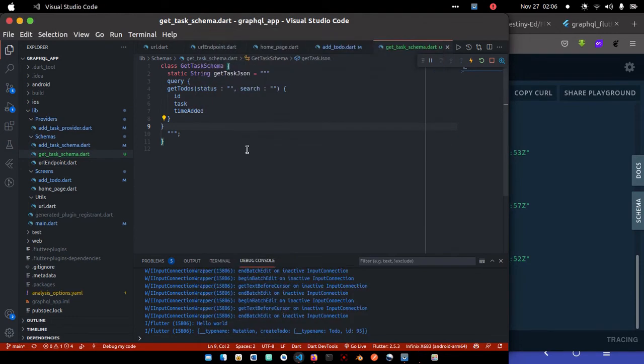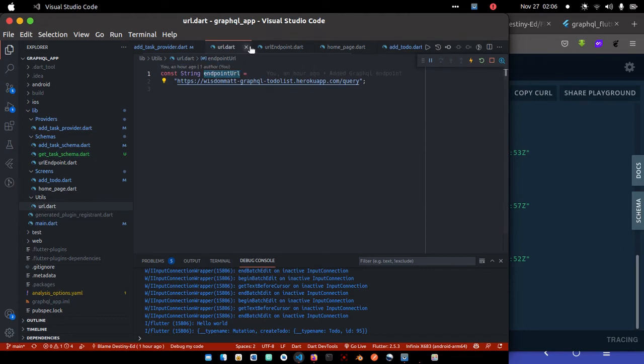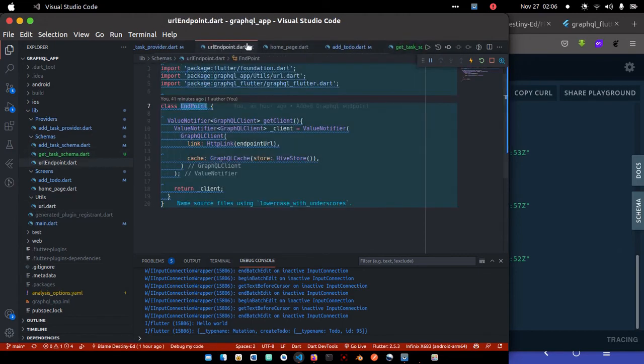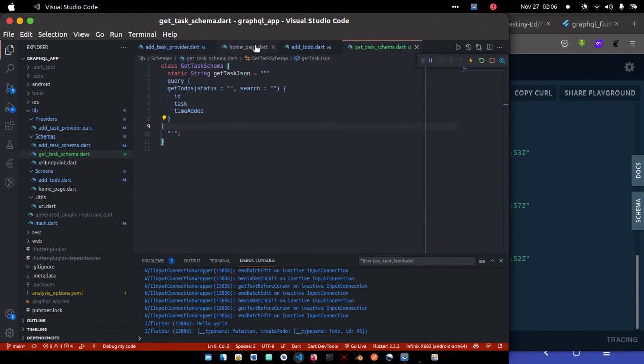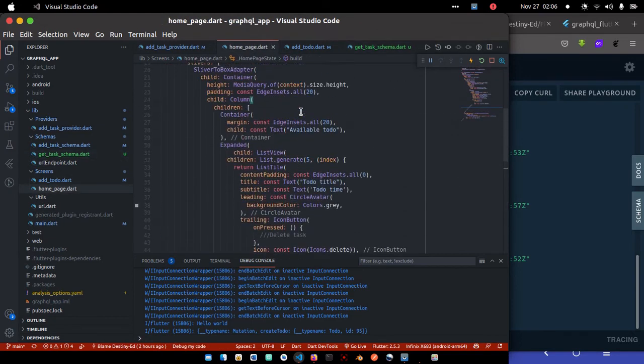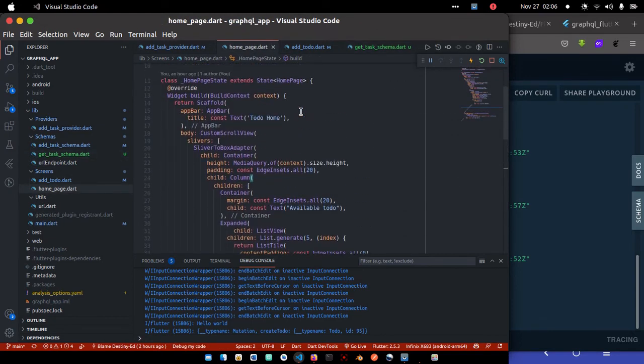We have successfully added our schema, and I think I need to close the other one I did. The URL class, I need to close because we don't need it. The endpoint, we also need to close. The home page we might need, this is where we'll be working now, but we're just going to leave it like this for now.